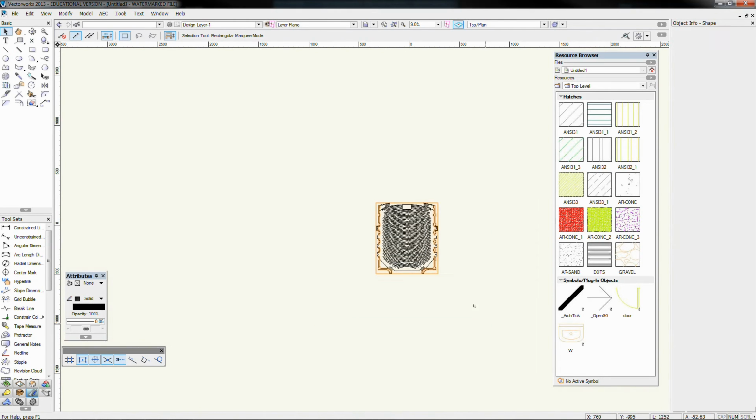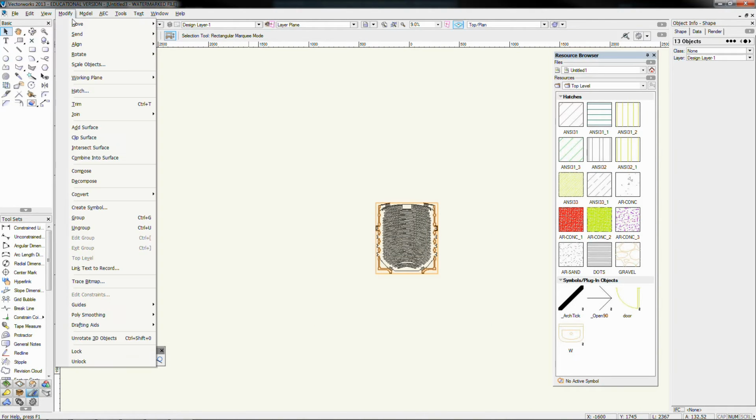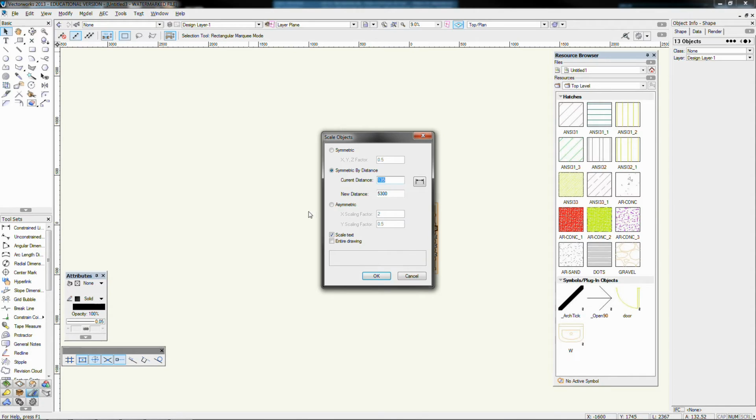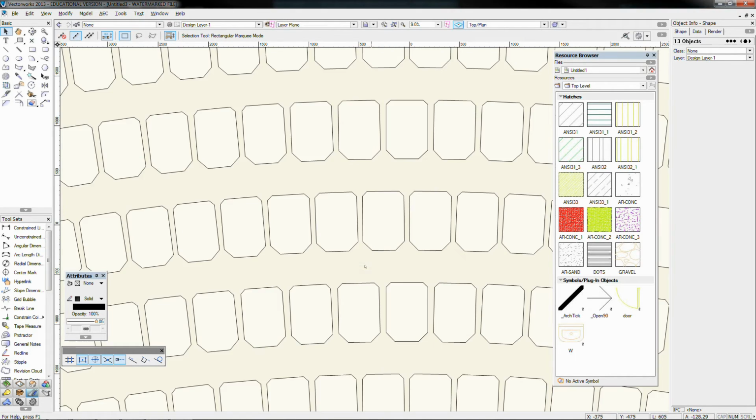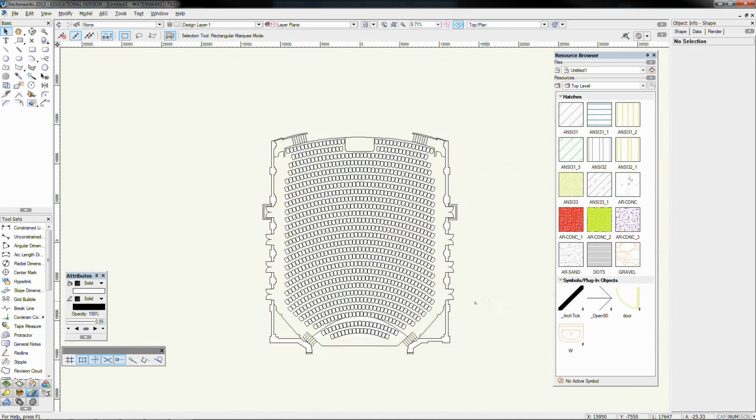Going to select all of these objects once more. From the modify menu, choose scale objects. And I'm going to do 302. Now, once again, I don't have a dimension here, so I'm just going to have to guess. I'm going to say that the distance across this pros is about 12 meters, I should say. Scaling text as well, even though there's none left on this drawing. Hitting OK, and you can see that's boosted that right up.